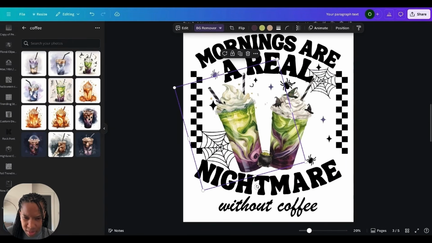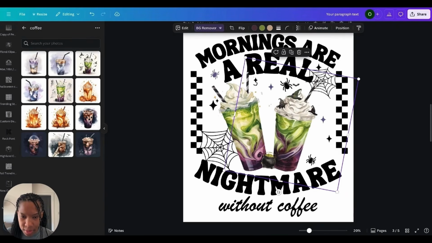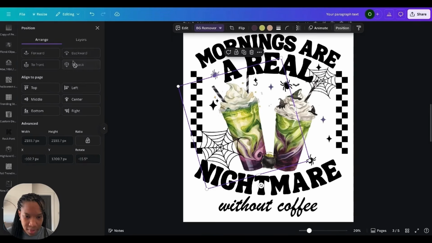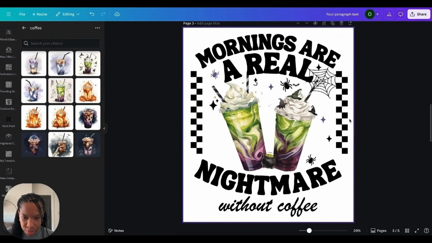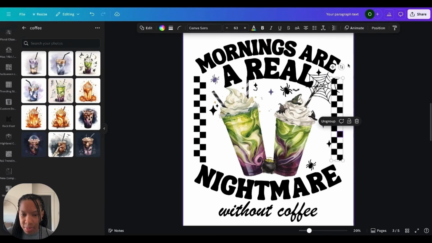Actually, I think I want them a little closer. Actually, I'm going to leave it like that. Okay, there we go. I'm going to go ahead and move this drink to the back. Same for this one, to the back. Go ahead and take this out. I'm going to try to make this design a little bit slimmer like the original one. I'm just going to bring in the checkered a little bit more. Bring it in from the tip of this E here.